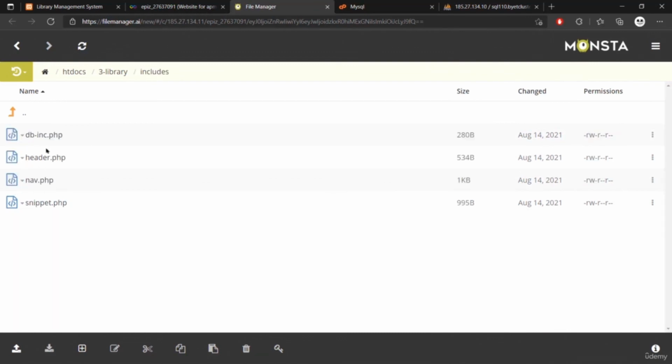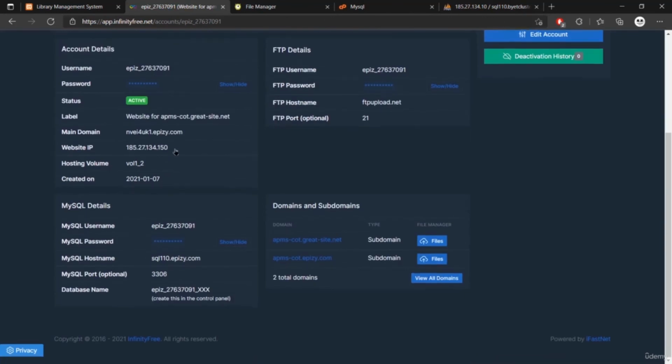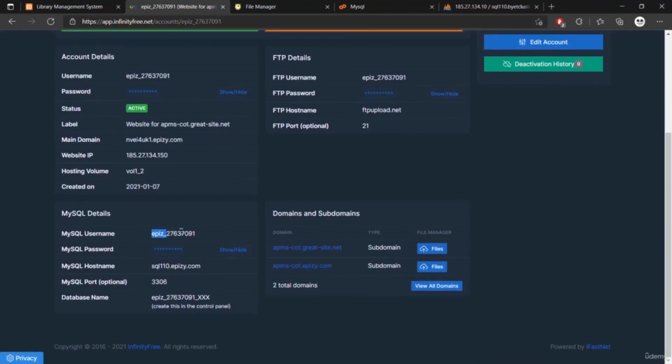So I will open the includes folder. So here in the database configuration file, we have to change the parameters. The host name is different here, the user is also different, the password and the database are also different. So you can enter the host name, username and the password from the control panel. So these are the MySQL username, the MySQL password and the MySQL host name. And it is saying that the database name is in the form of this string.